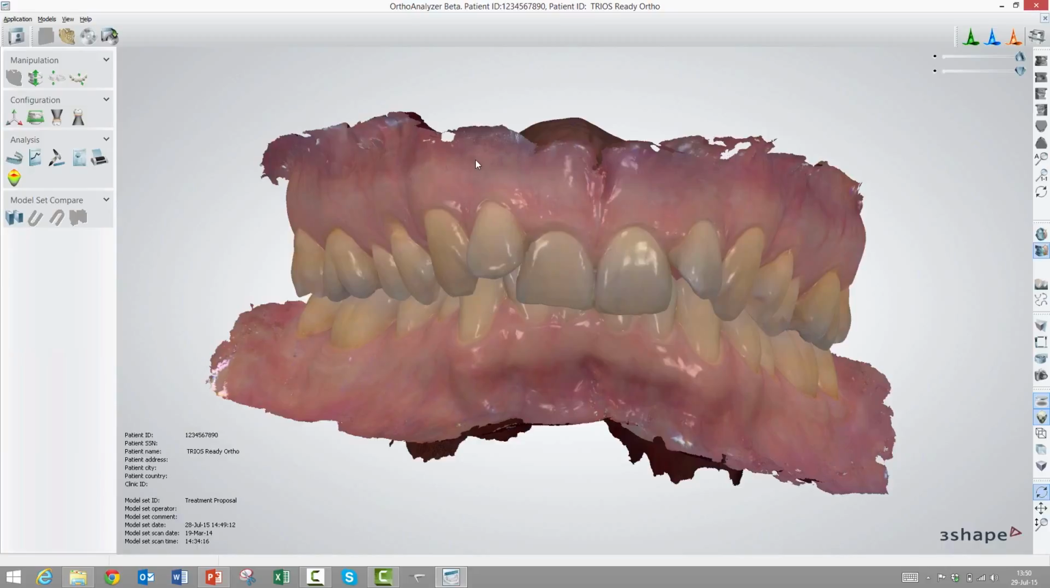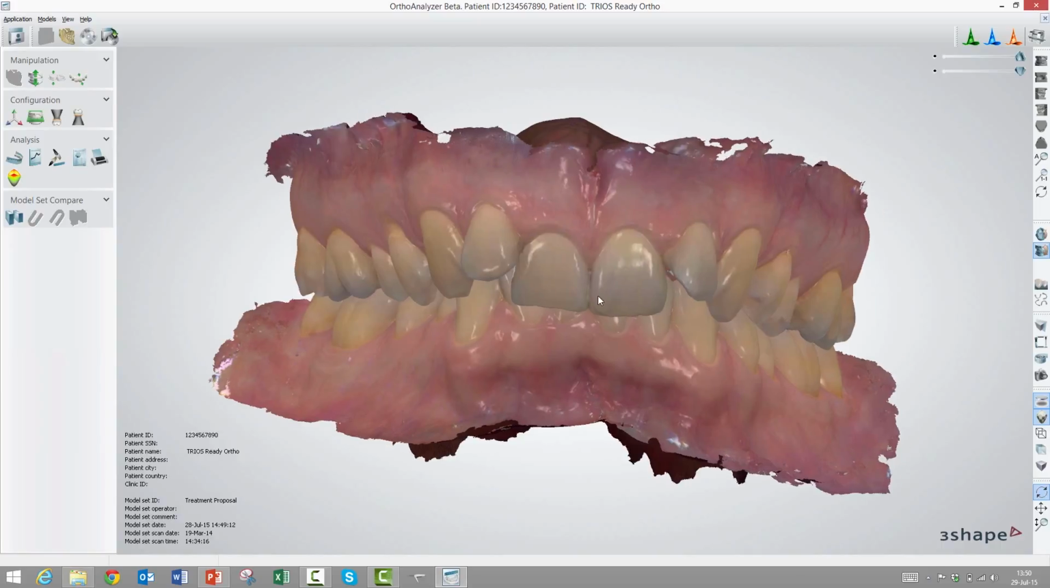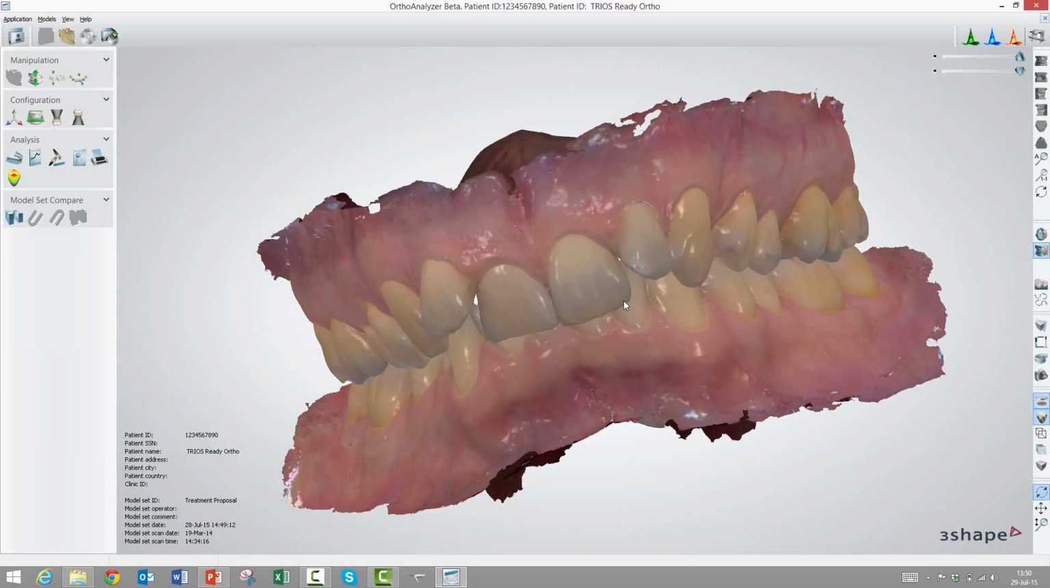So now you have a very good introduction, I hope, to the main Ortho Analyzer user interface. You know what the 4 main areas are, how you navigate the model, how you use the mouse, and even how you can configure the right button. Also, you should know how most of these 25 tools in the visualization toolbar work.